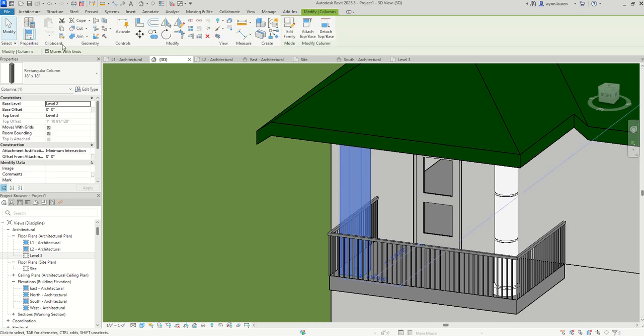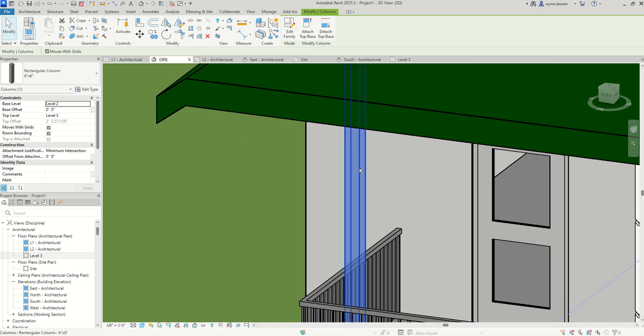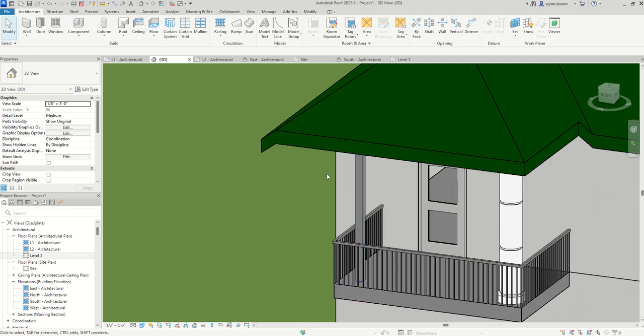Another fun thing you can do: these are 18 inches wide. See here, 18 by 18. You may not want them to be that big, but you can actually go and edit type. This is kind of like making a wall type and duplicating it. Say you want them to only be 6 inches by 6 inches. It's not a very big column, but maybe it's more for show. See this depth and width in here? I'm just changing those numbers to 6 inches. And I'm gonna say okay, and you just made a little skinny column, which might be what you wanted.